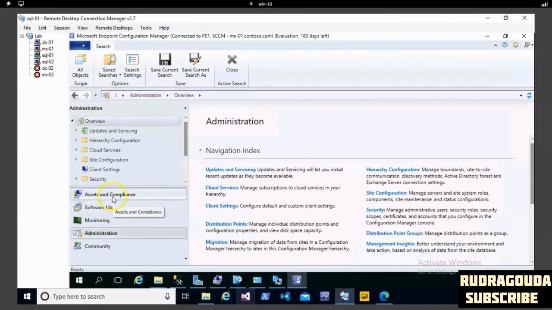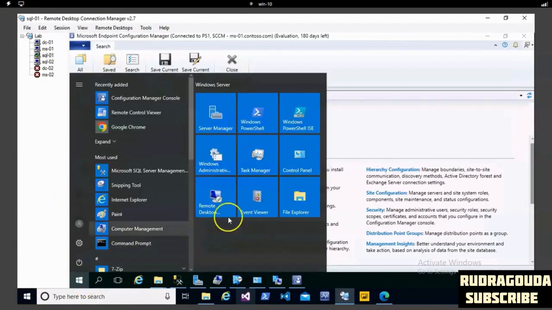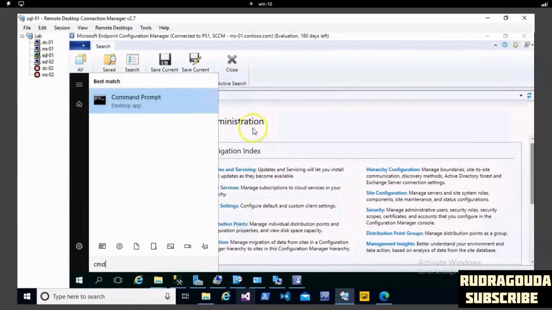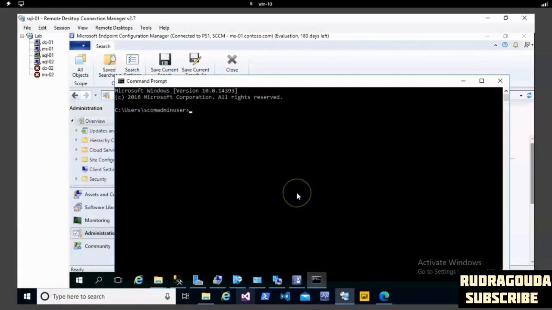Everything looks good. You are able to see all tabs: assets, software library, monitoring, administration. Everything looks good here. If you want to see the server name, just to cross check, go to command prompt and type hostname. You can see that SQL01. So earlier we used to connect to the MECM console from MS01 server. Now we can connect with SQL01 also.